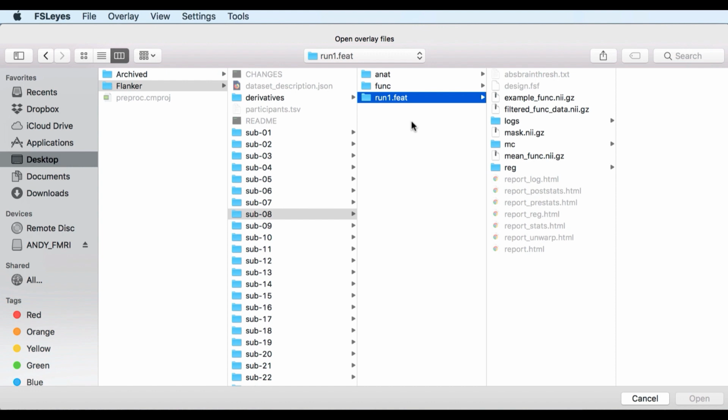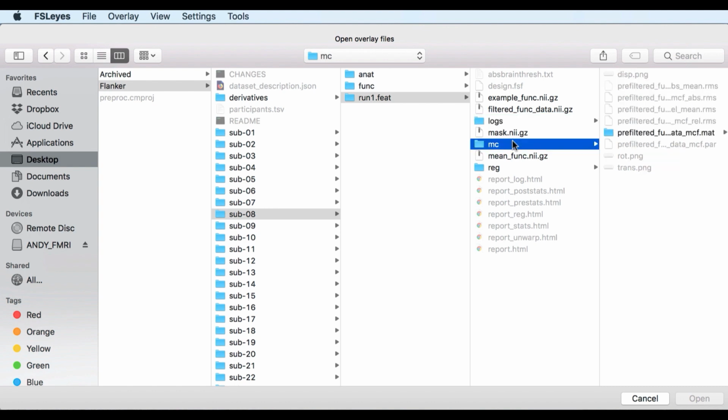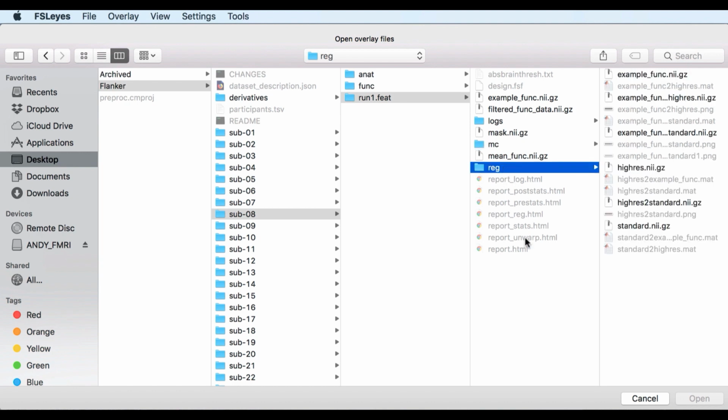The logs folder contains text files reporting what was done for each preprocessing step. The MC folder contains files generated during motion correction. And finally, the reg folder contains the output from registration and normalization. The HTML files are the web pages we were looking at a few moments ago.